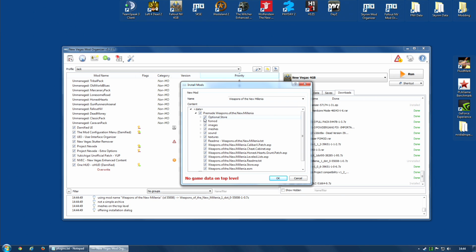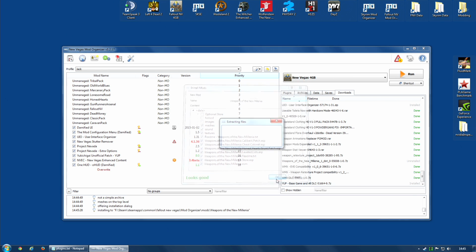So what I'm going to do is select the pre-made Weapons of the New Millennium and set that as my data folder. I'm going to deselect optional store. I do not need that. I don't need the faux mod or the images for that matter. Yeah, this is for the faux mod. I don't need those. I need the meshes, the sounds, the textures, and perhaps all of these, even though I actually don't need some of these patches. I'm going to keep them. I'm going to create the mod.